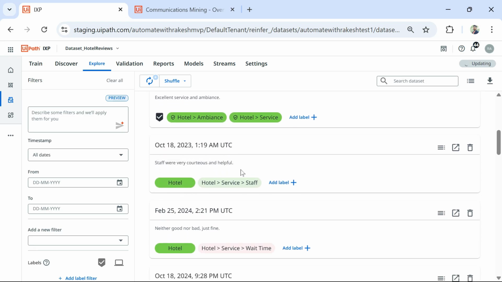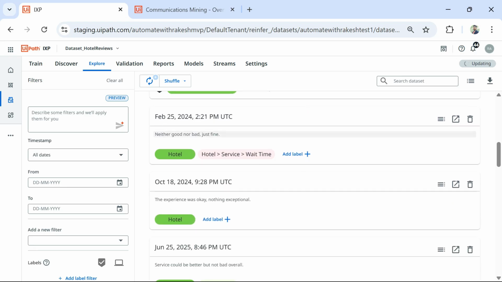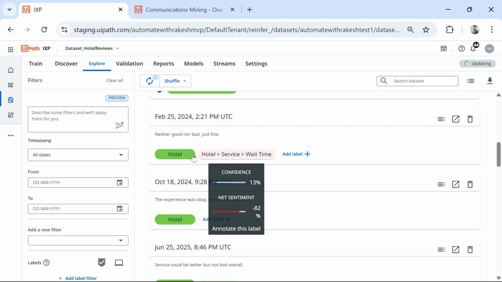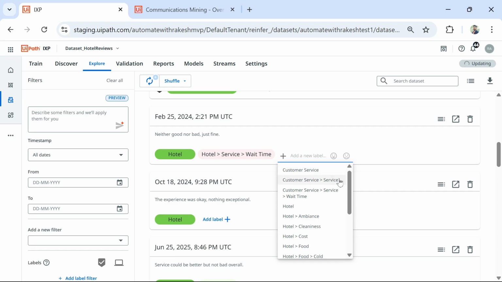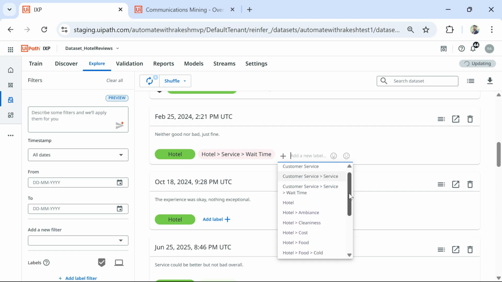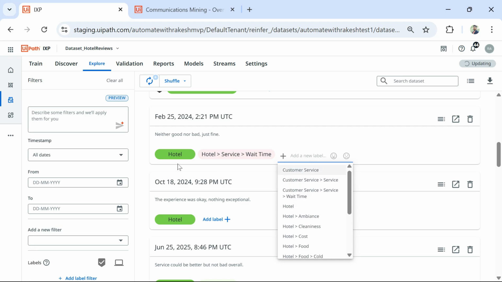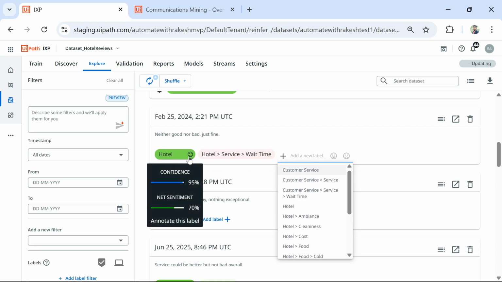Staff were very courteous and helpful. So it is talking more about the staff. So I'm okay about it. Then, neither good nor bad, just fine. So let me add a label. It is talking just about what? Overall on the hotel, right? Overall, it is talking about the hotel.